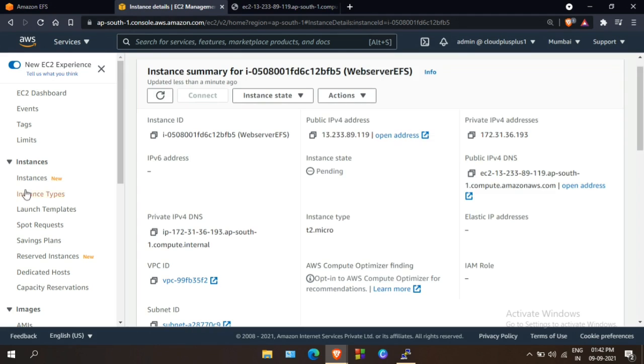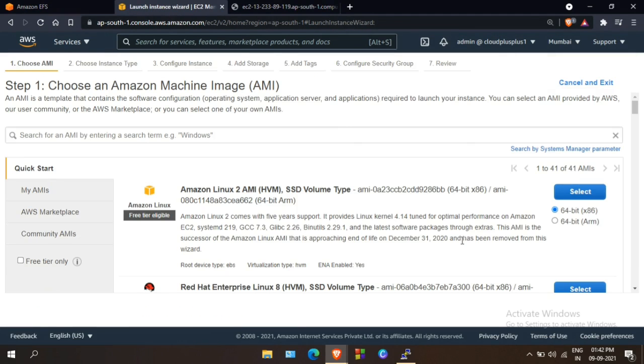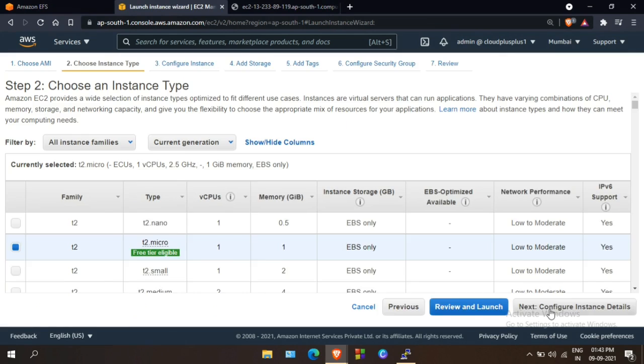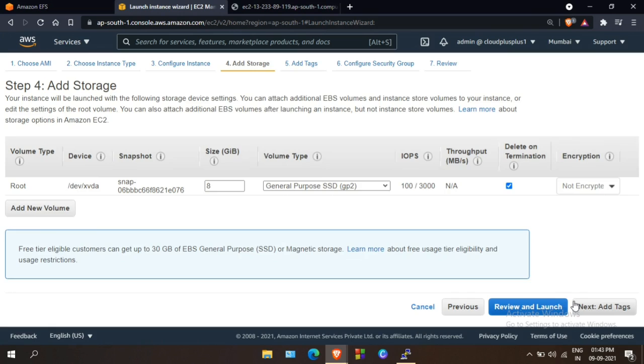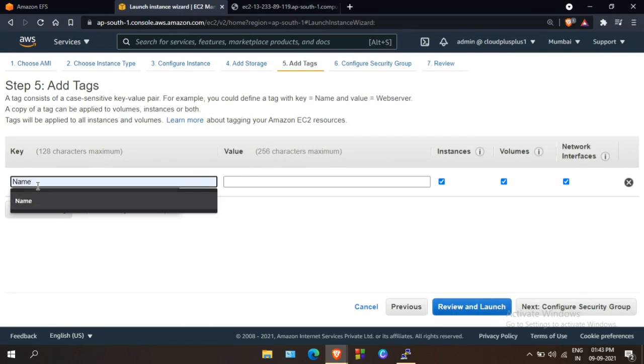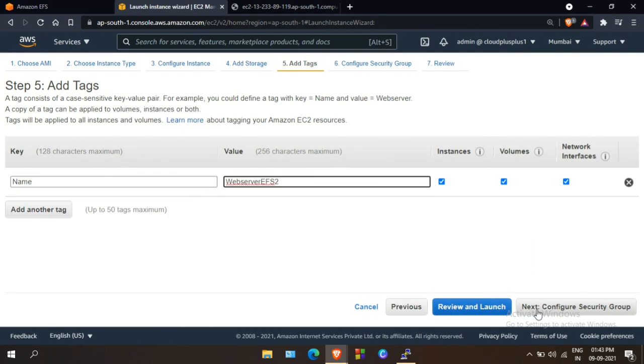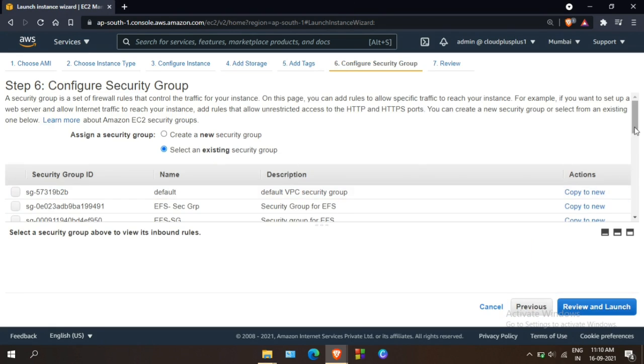Now proceed to create one more Linux web server instance in a different subnet than the first one. Make sure the same security group is associated to this instance. SSH into the instance and repeat the same install utils. Install Apache Web Server, create the mount point directory and mount it.